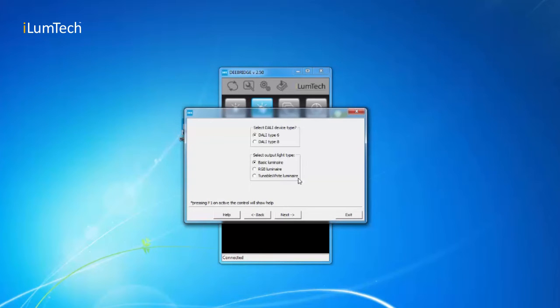Next, select the type of luminaire according to the number of output channels it has: basic luminaire, single color; RGB luminaire, 3 channels; or tunable white luminaire, 2 channels. For tunable white luminaires, you have two possibilities of control, either the cold white and warm white method or the brightness and CCT method. Now we will choose a basic luminaire, as we want to control a single color LED strip.